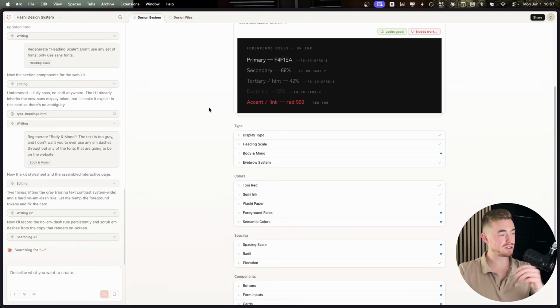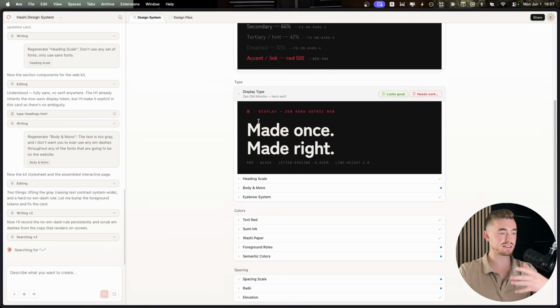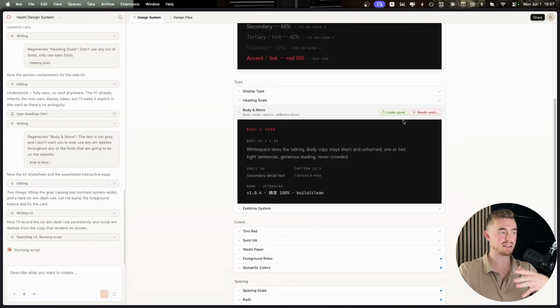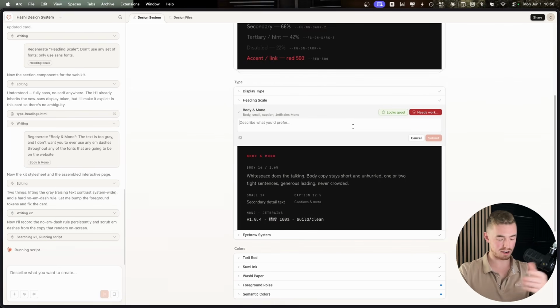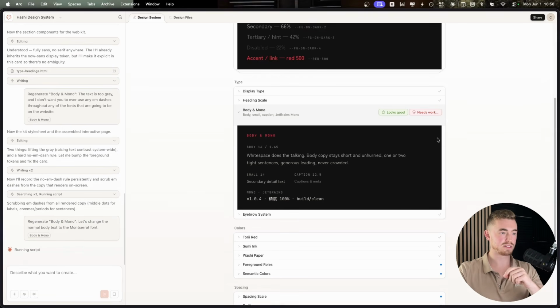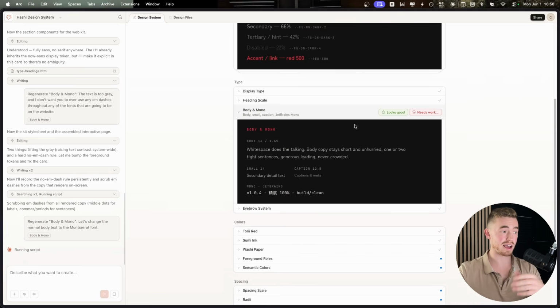All right, so as you can see, Claude created the design system, and literally all you have to do is just go through each of these and either tell Claude that it looks good or that it still needs some work. So this one, for example, I can say something like, let's change the normal body text to the Montserrat font, something like that. Submit it, and now it's going to go ahead and change it.